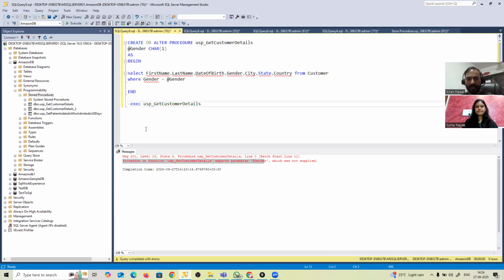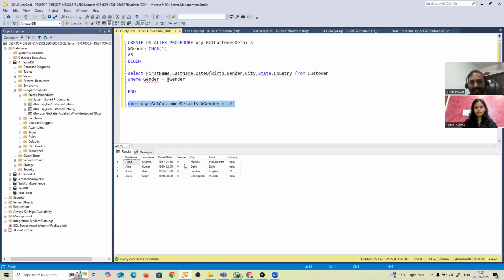If you understand this, you'll come to know. Now I have to pass this parameter here. So I can copy this parameter name here and give the value here. If I give the value M and execute this, what result set will I get? Only male, correct. Don't worry, be confident.